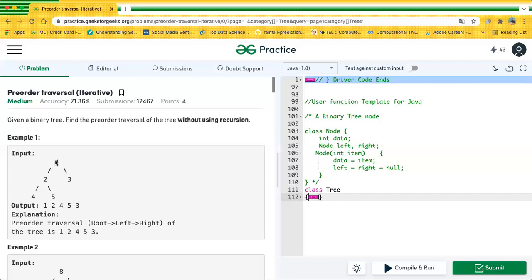So in this tree, one is the root element, two is the left child, and for this left child, now we'll go through inside our root. Now two is the root element, we will go to the left, then right, then we will come back and travel right for one. In that we will traverse 1, 2, 4, 5, 3.